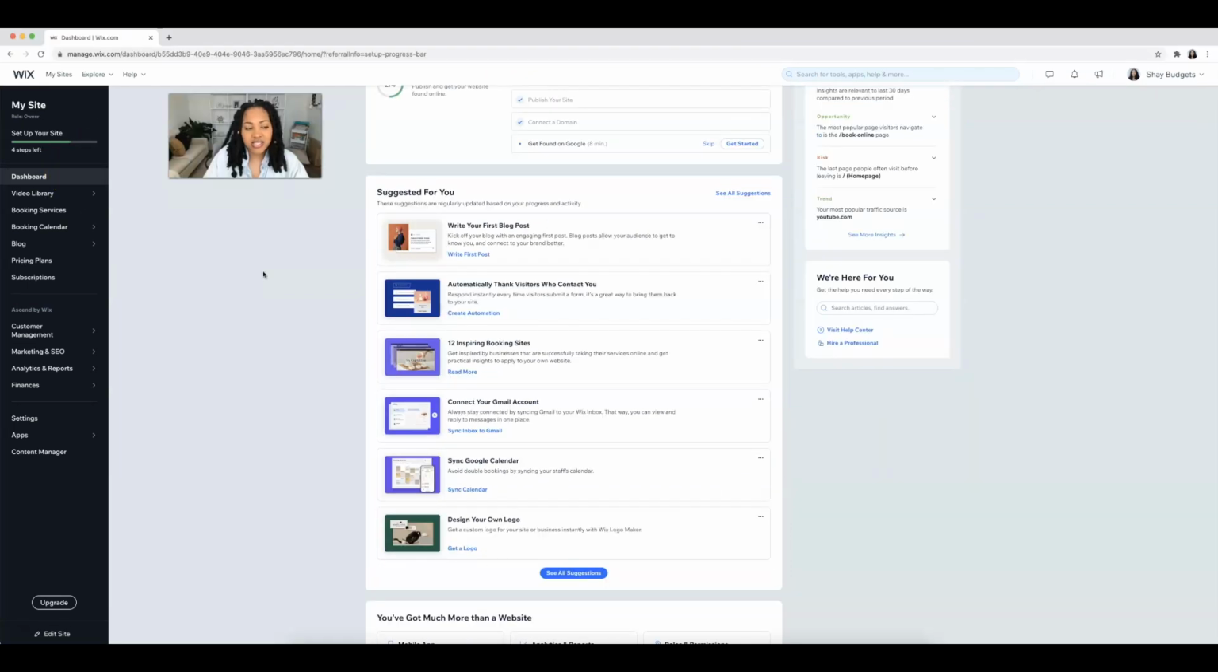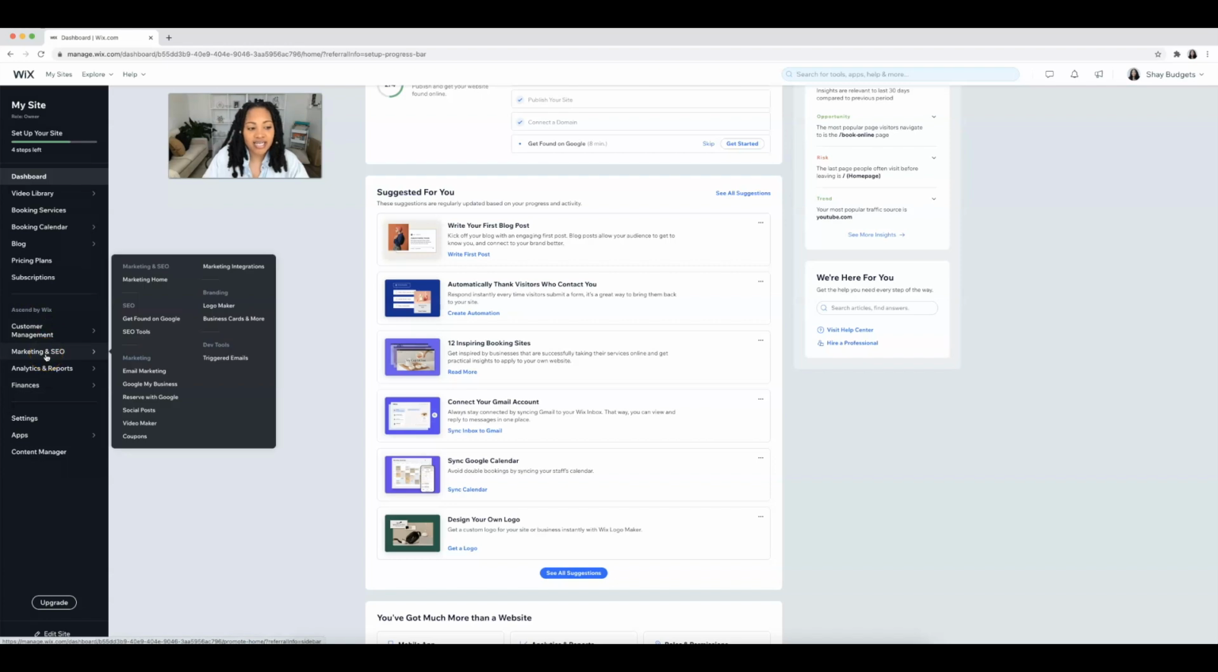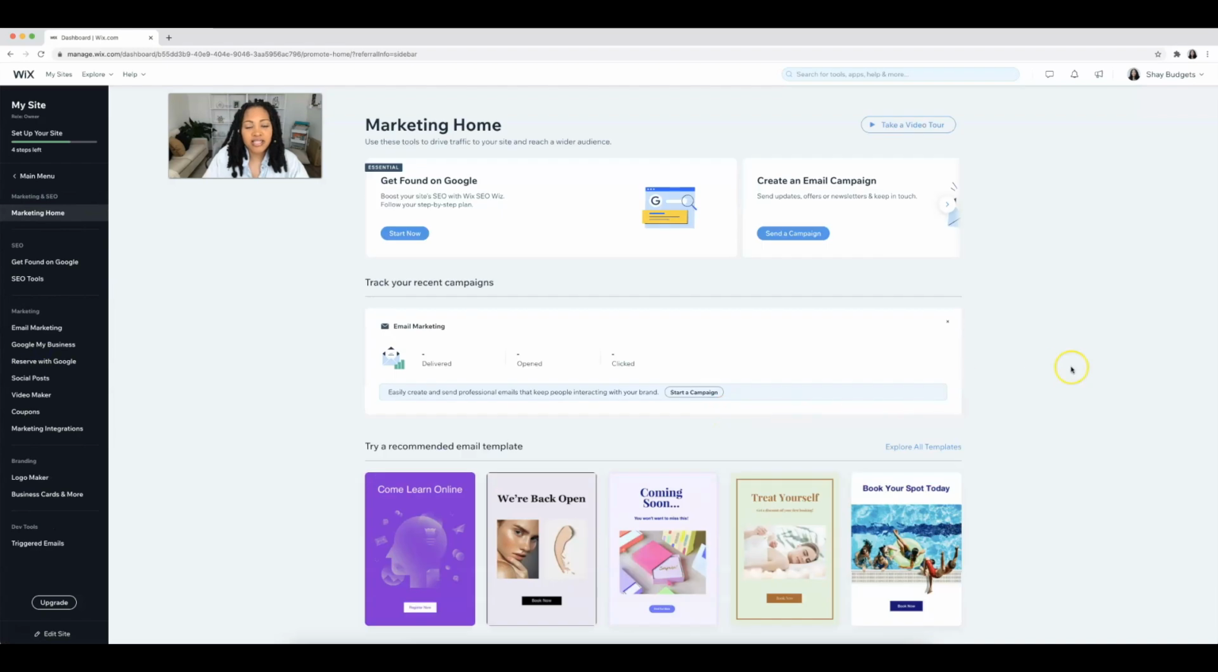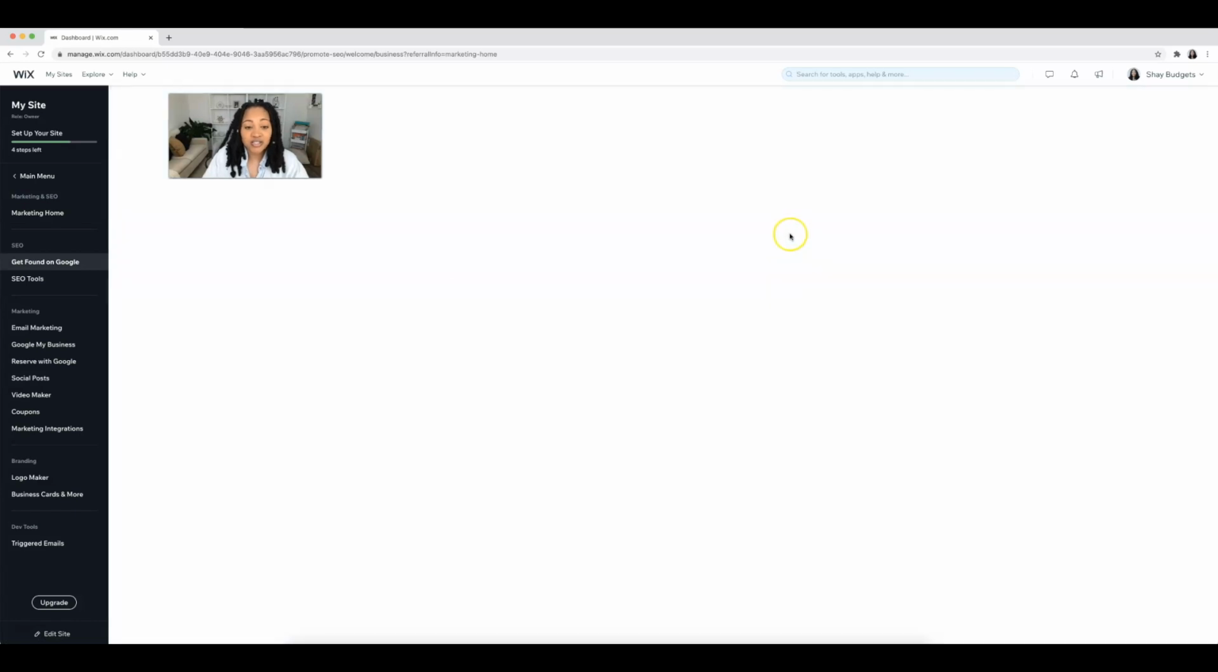So this is essentially the home screen after you've created your website, and I am on the dashboard screen, but I want to go ahead and navigate down to the marketing and SEO section. So I'm just going to click on marketing and SEO. And then that will bring us to the marketing homepage. And so one of the first features on this page is getting found on Google, which is essential. So to get started with that, just go ahead and click the Start Now button.